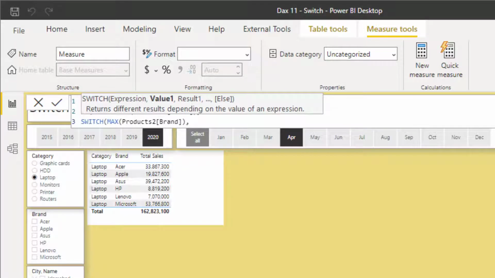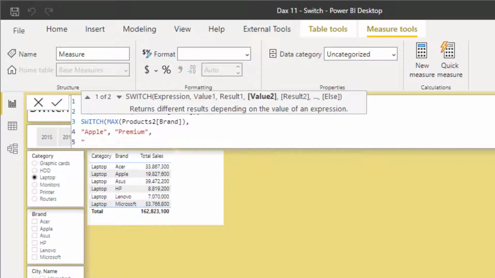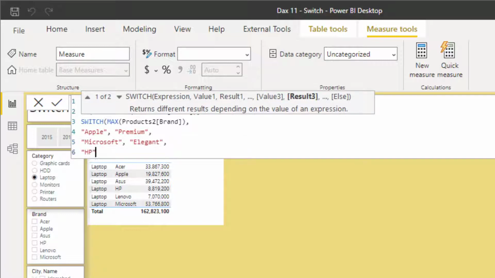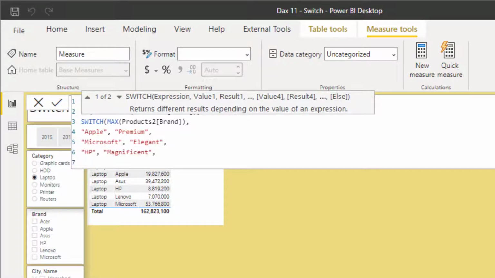brand, Apple, Premium, Microsoft, Elegant, HP, Magnificent, and in all other cases we would like to see the word classic.